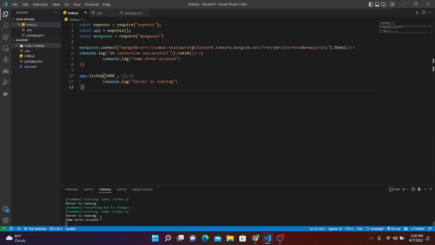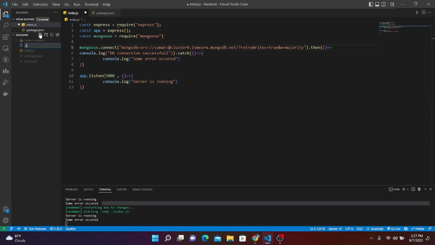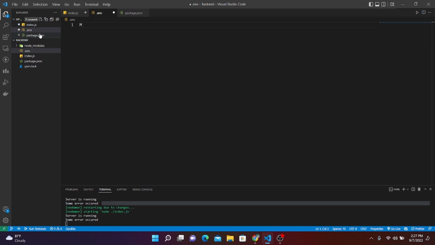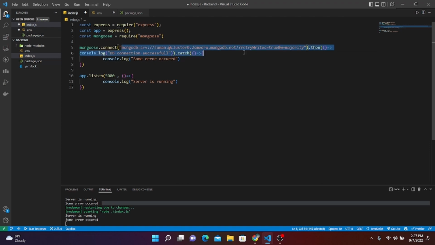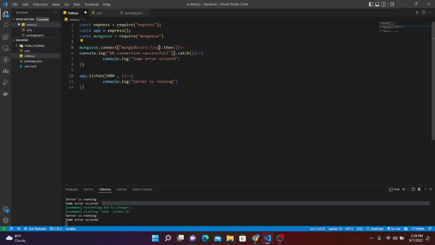So yeah, we got this error occurred. We didn't write our password here, so we need to remove this and write our password, but I don't want to show my password. So what I'm going to do is use our .env. Let's write MongoDB and let's copy this and paste it here, and here I'm going to add our password. Let's delete this link.